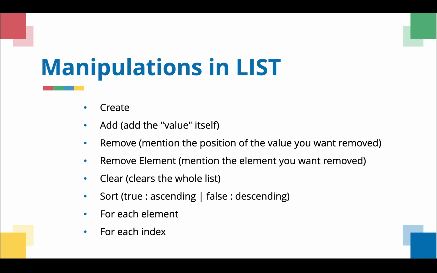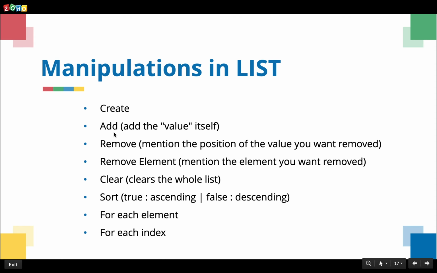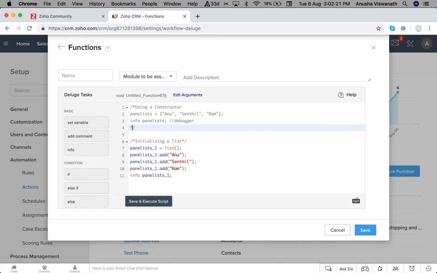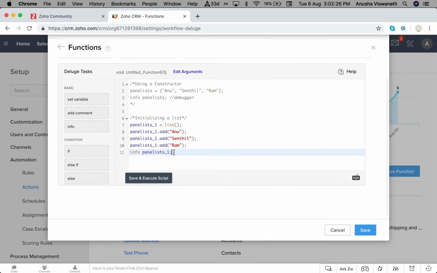Now, a couple of other things you can do inside a list is you can add values, like the one we just saw here. Add values. Now I'm gonna hide this entire section by adding the comments here. So this basically looks like a long comment, okay? And we're gonna work with this section of the code, okay? So we added Anu, Sendil, and Ram. Alright, so we've created a list and we've added people into the list. And we have displayed the final output of this list using this debugger statement.